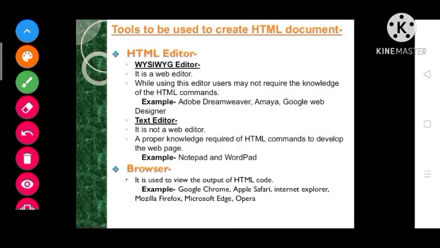Now I am going to move on to the next topic, which is the tools to be used to create an HTML document. Generally there are two tools we can use to create any HTML document. The first is an HTML editor and the second is a browser. So what is an HTML editor? There are two types of editor. The first is the WYSIWYG editor and the second is the text editor.